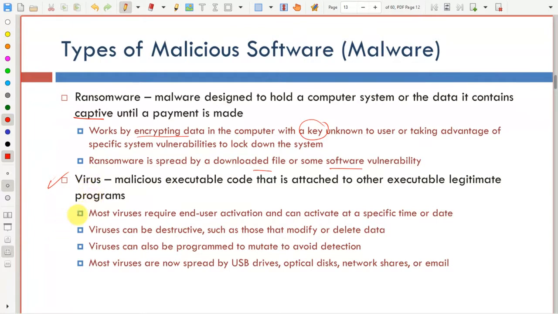okay? So most viruses require end user activation and can activate at a specific time or date. Meaning that you have to execute that code. Sometimes the program that has the virus can activate by itself at a specific time or date. It can be programmed to do that. So it can actually be installed in one of the operating system files that have a timed execution, which is very dangerous. Viruses can be destructive, such as those that modify or delete data. This was very common, actually.